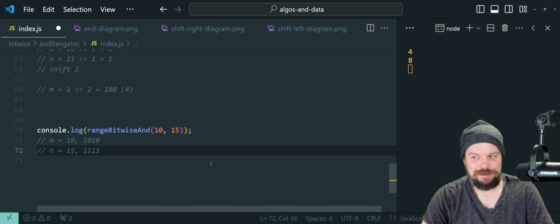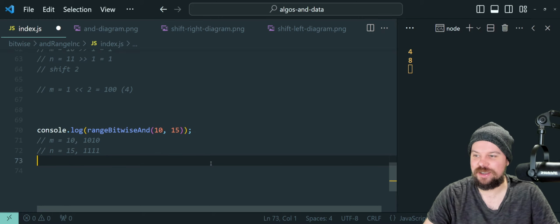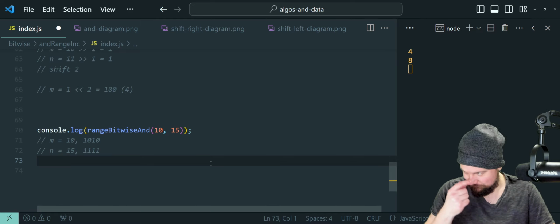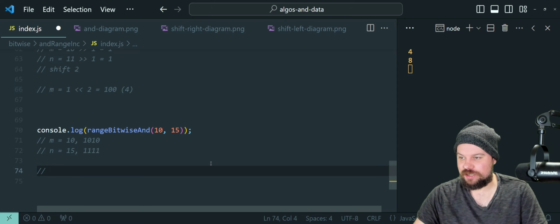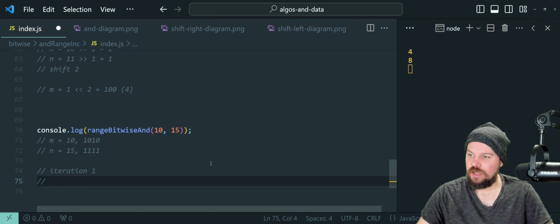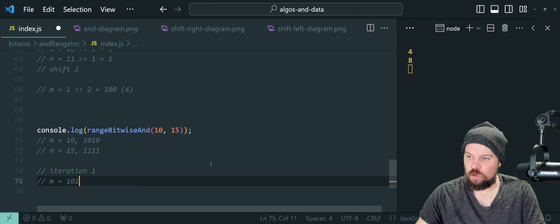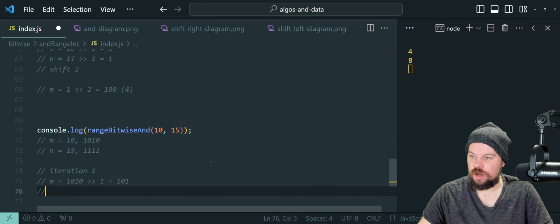There's a reason I picked these numbers, so I can actually memorize their binary outputs instead of having to pause the video or edit it later to remember what they were. And that's our starting input. So let's get this sucker going. Iteration 1, here we go. M is 1, 0, 1, 0, and we right shift by 1, which gets us a 101 as our number.